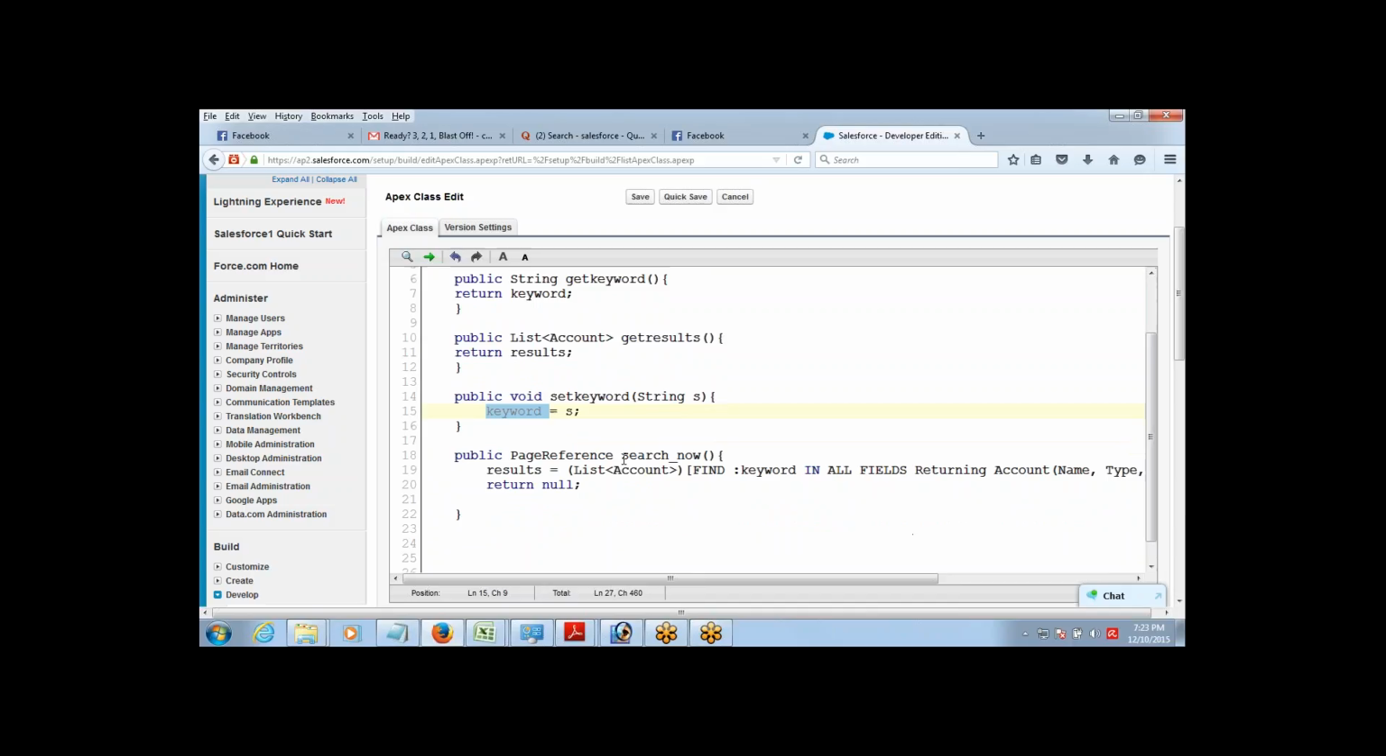Then I have created a search now page reference method. This will be used on the button. So someone clicks on the button, results will get the value. Okay, and then the same page will be returned. Return null basically means refresh the page so that the updated value can be assigned to the variables. Okay. So that's it.